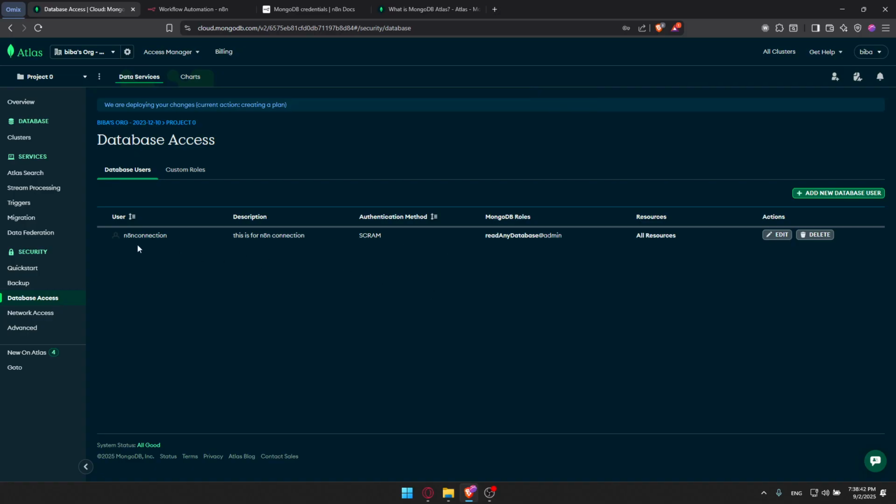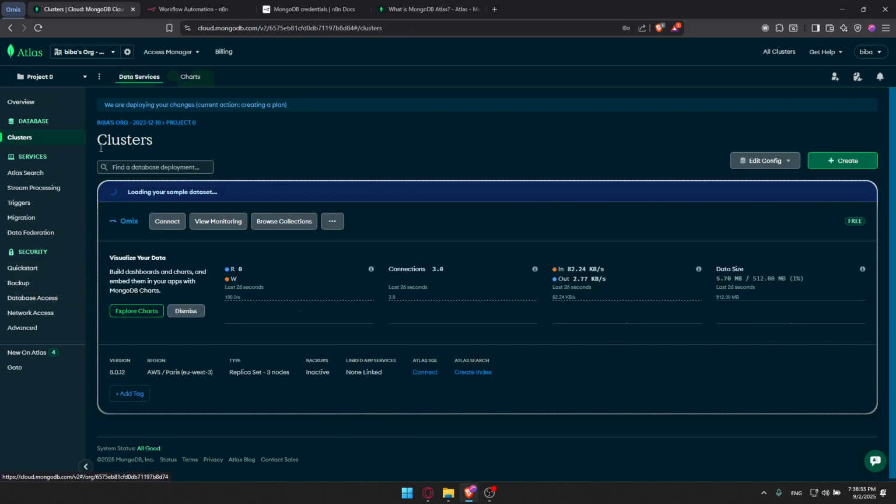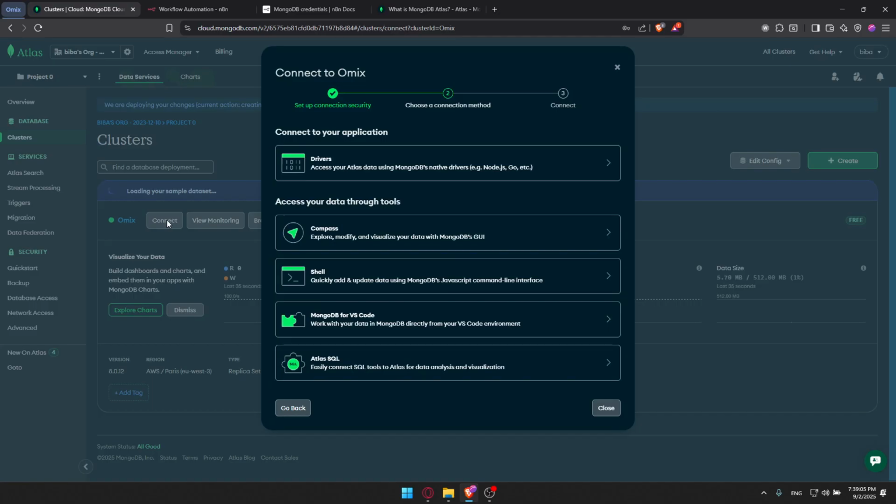And as you can see, we are successfully having our database access now. So what you'll have to do next is creating a new database. You can go to clusters again in the left panel. And from here, as an example, we'll be able to click on this connect button. Once you click on connect, you should find this pop out.